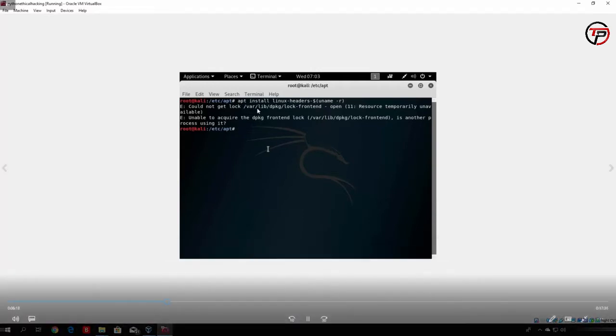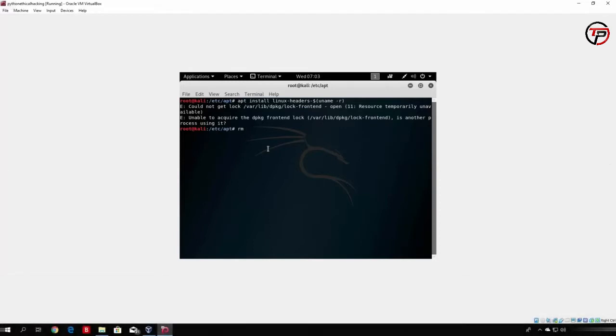The first one is specified with this path right here, so you just use the rm command, which stands for remove, and then copy this path right here and paste it after the rm. This will delete the lock at that path, and then you can proceed to download. But as you can see, a second lock will appear on a different path, and you will need to delete that one as well.